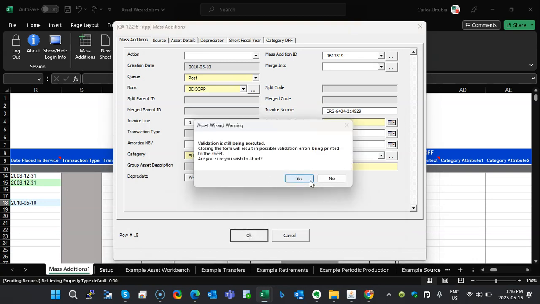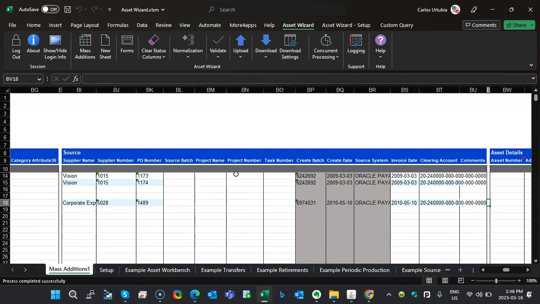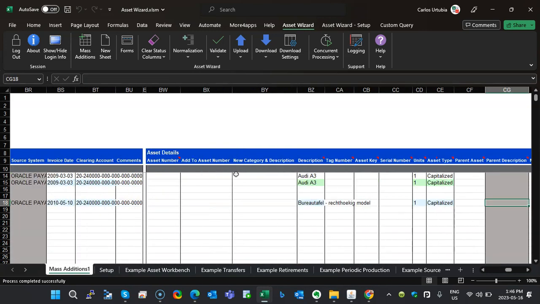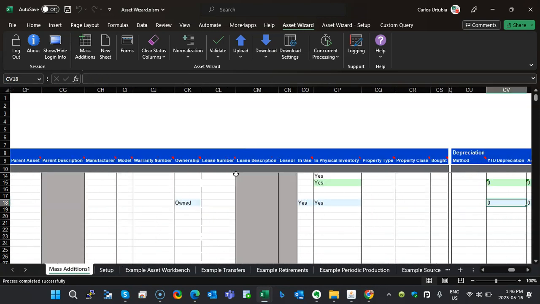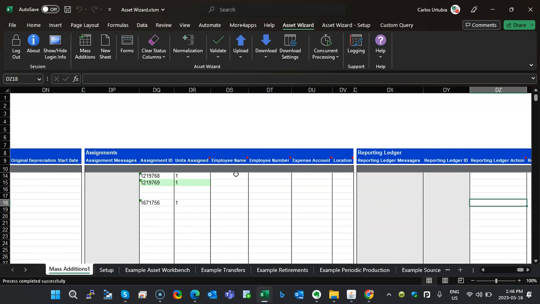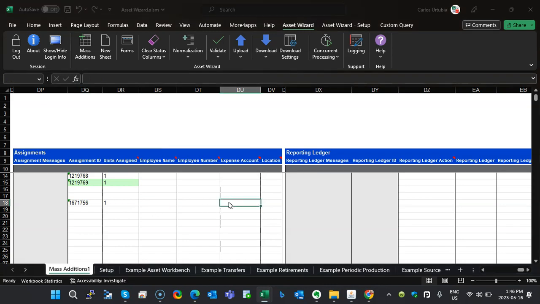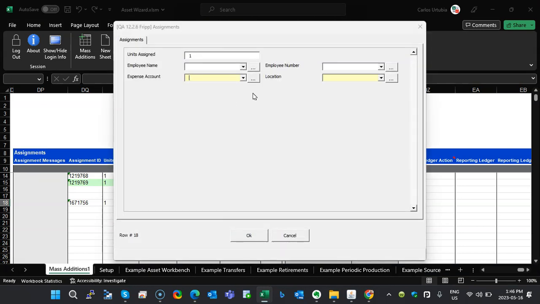Say okay, then that is just telling me that the validation was happening. I have other information that I could add, like I will be able to see what is the invoice information. I will see what is the description. I could change some stuff here. I also have what is the ownership, if it's being depreciated or not, what are the units assigned, and then here also I can do the assignment. Then I can say what is the expense account. If I don't know my expense account, you can double click in the same way that I'm doing here.